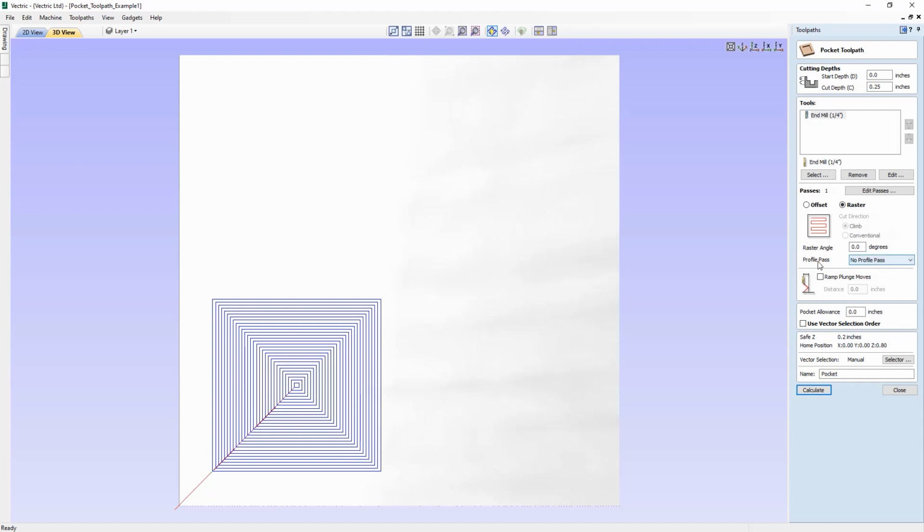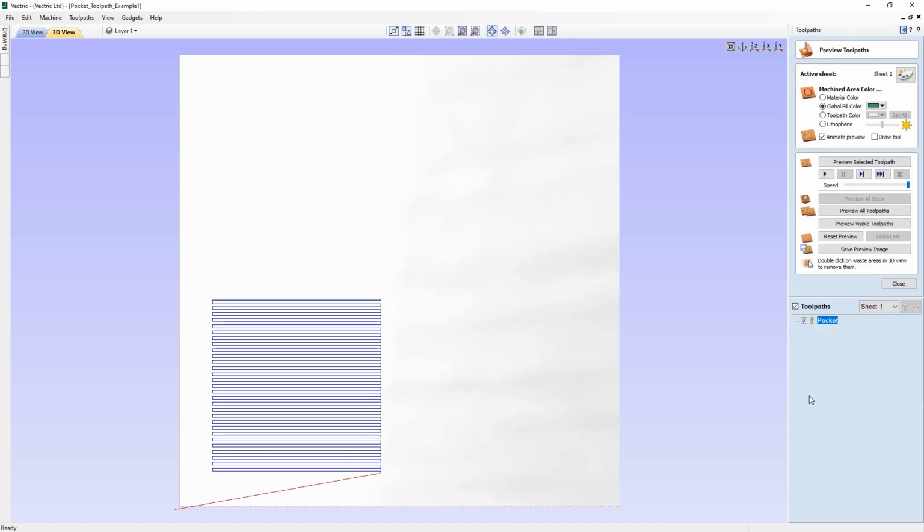You can see we also have an option to specify a profile pass. It's currently at no profile pass. We have first and we have last. And we're going to look at these in a second. So let's just take a look at the effects of this toolpath using the raster strategy, where we've got a raster angle of 0 degrees. So we'll go ahead and press calculate in this case.